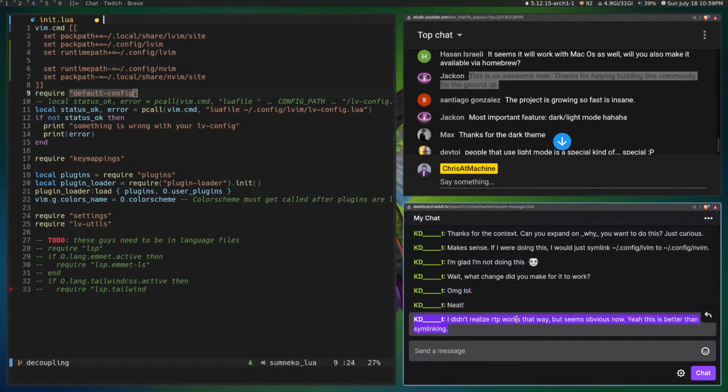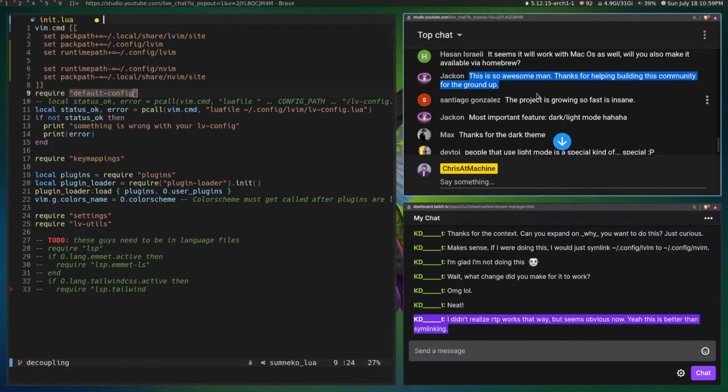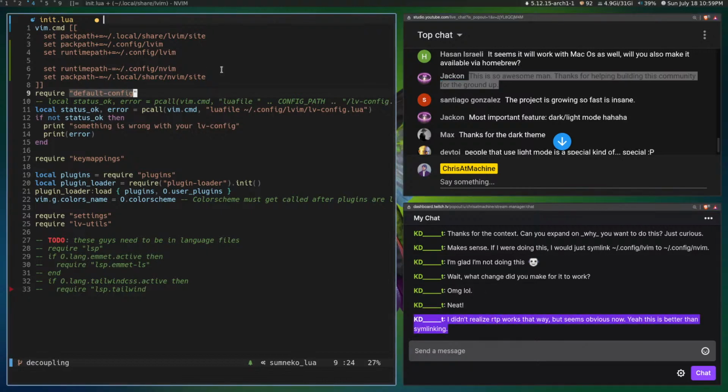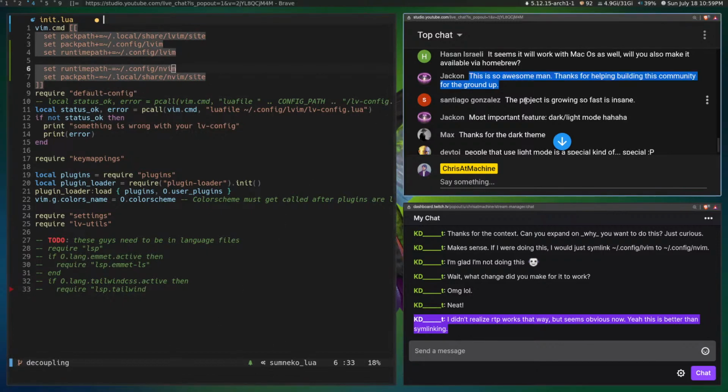Didn't realize RTP works this way, but seems obvious now. Yeah, definitely better than symlinking, right? Isn't that cool? I knew it worked that way, and then I'm just like, but why doesn't it work? And then I realized, oh, I'm doing it like an idiot. Project's growing so fast, it's insane. Yeah, the community's great.